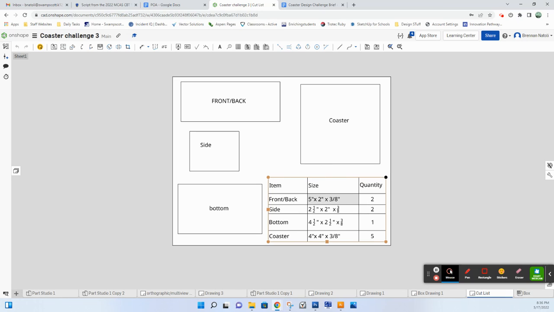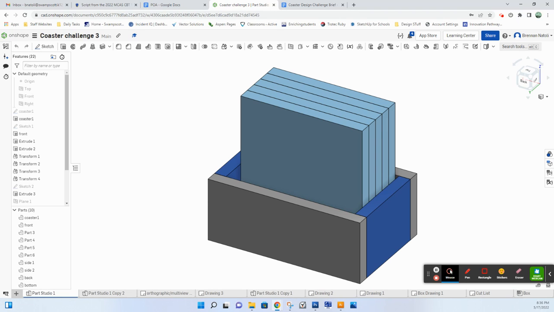So the front and back, 5 inches by 2 inches, 3/8 thick, and we need two of them, right? You can see I need two of everything except the bottom, and then five of the coasters. So all these are the pieces I need to make this here.